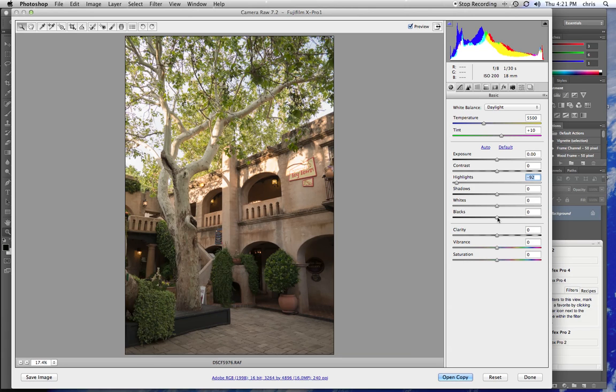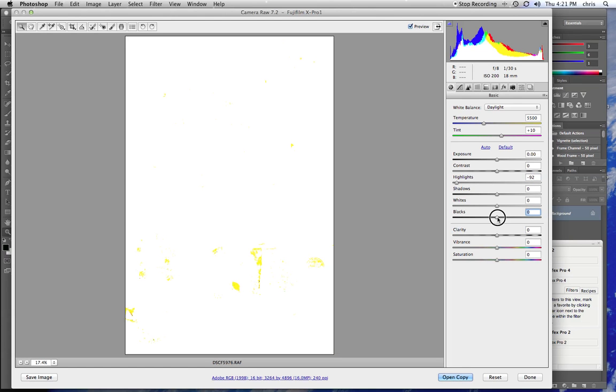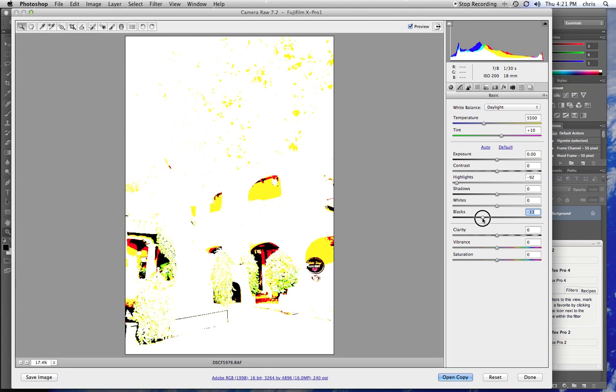So again, I press my Alt key and I click on my black slider, and it shows me there's almost no black or dark image content in this image at all. If I start to move the slider down, I gradually introduce darkness, or black areas, into the image, and I'm looking to get some solid black areas in the deep shade.